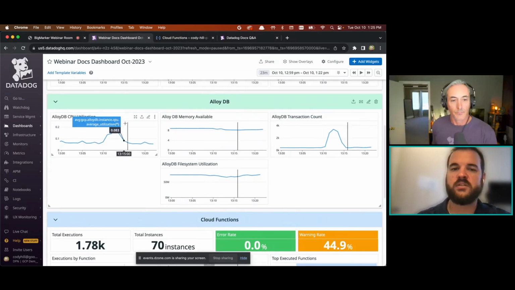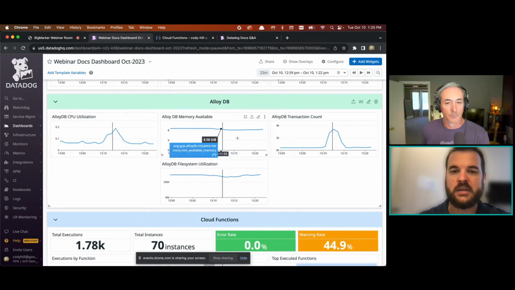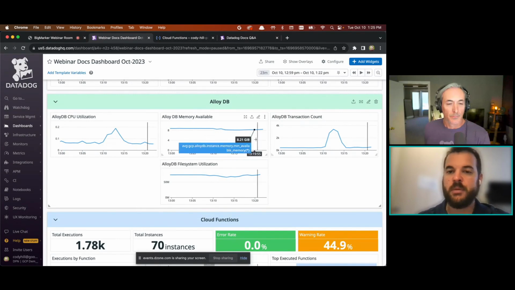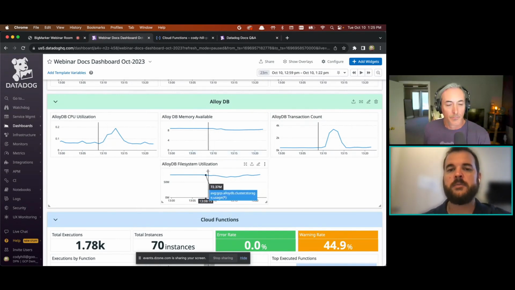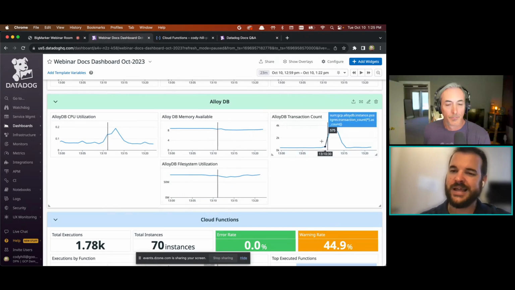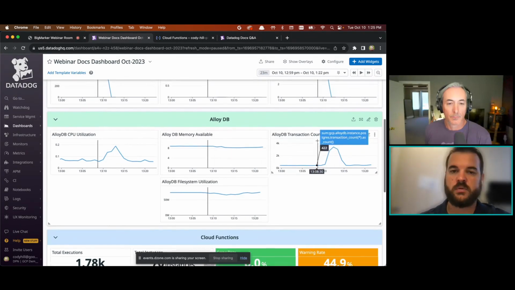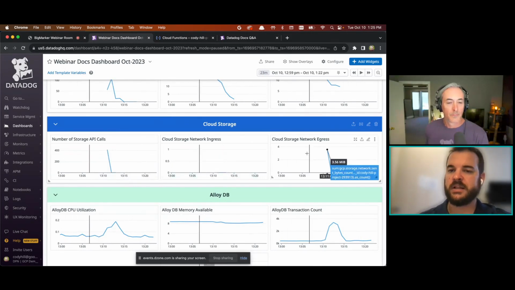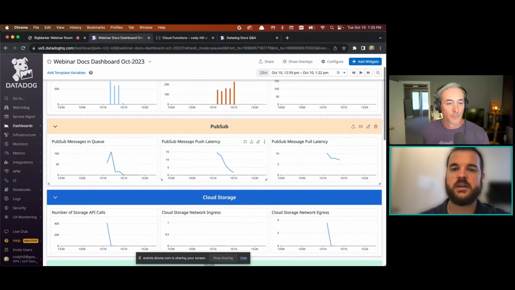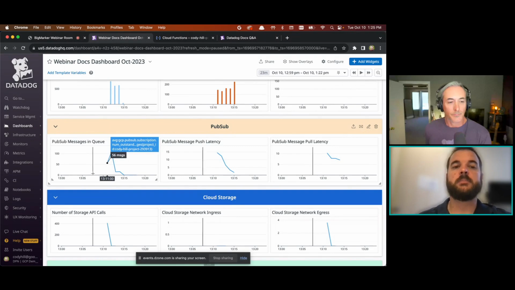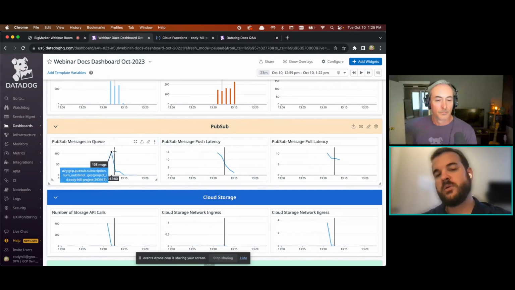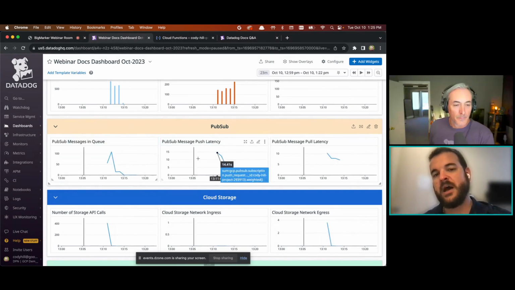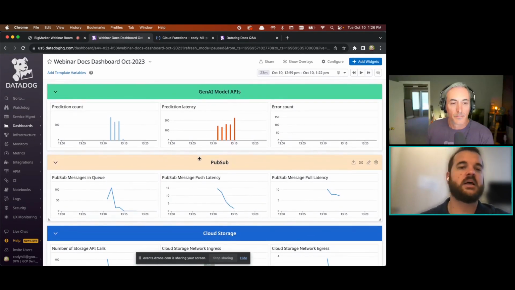You could see that the database CPU went up a little bit. Its available memory drops, we consumed some memory. File system grew slightly, and then you can really see the transaction count of us shoving those into the database, right? So AlloyDB is being monitored here. You can see us downloading all of those documents from cloud storage. So that's being represented here. And then you can see the PubSub queue grow as we're shoving messages into the queue, and then the cloud functions are draining them out of the queue. So we have everything in a single pane of glass to view this.